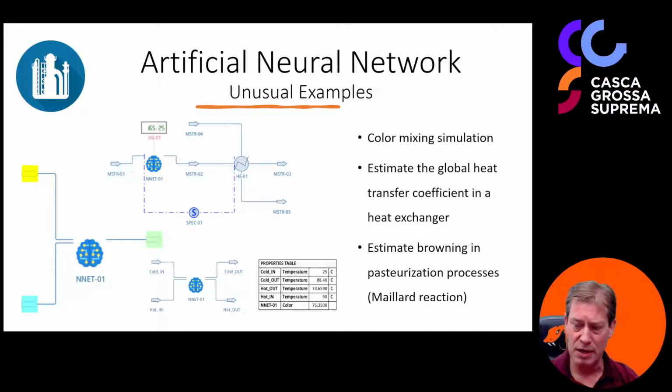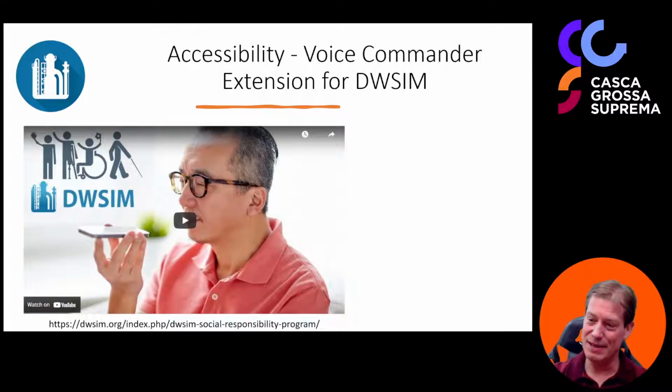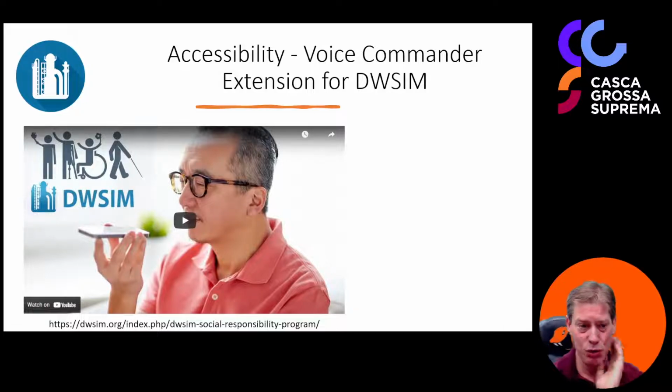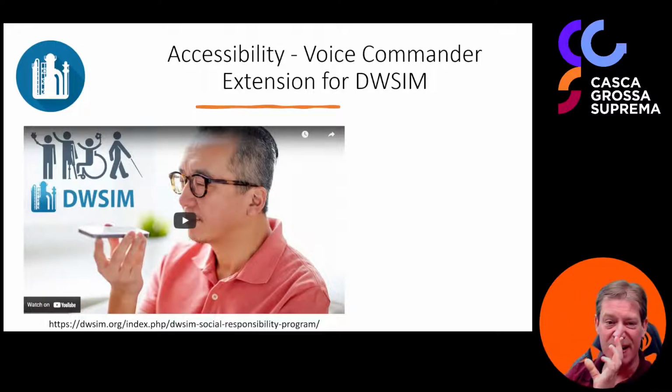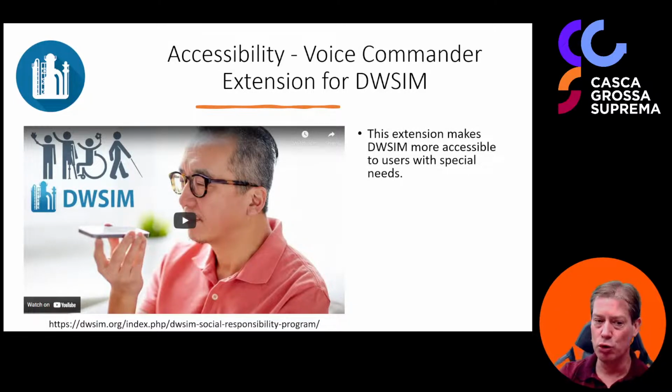It's possible to do that. We work a little bit with this here in Brazil, also with GEA process. GEA is a huge industry from Germany. As Anna introduced in the presentation, I also worked together with Daniel Wagner to create the voice commander extension for the DWSIM. This extension makes the DWSIM more accessible to users with special needs.